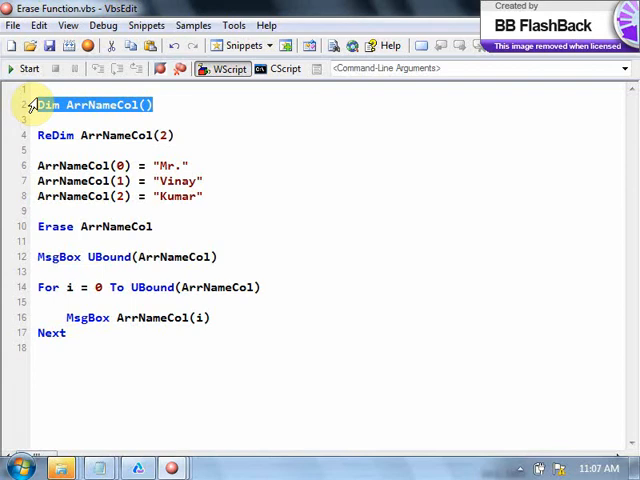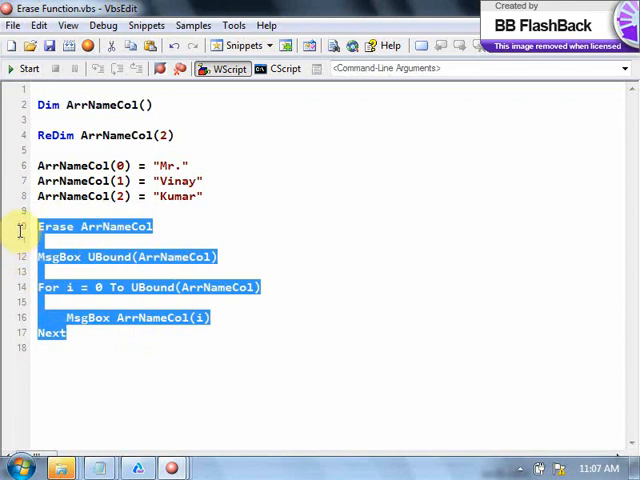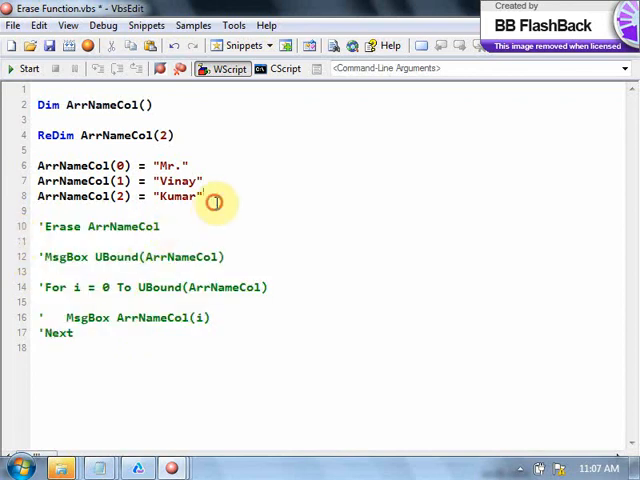Okay, then how do you erase all the values in the dynamic array? I want to keep the index, but all the values have to be eliminated from each index. Then in that case, you cannot use the erase function. Just write some simple logic here.